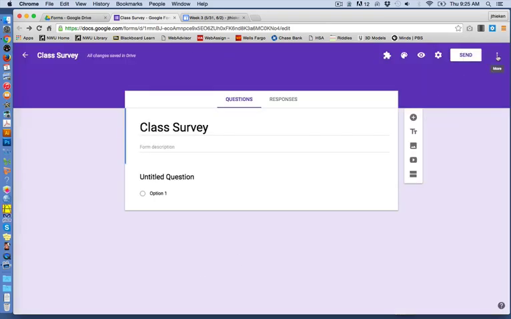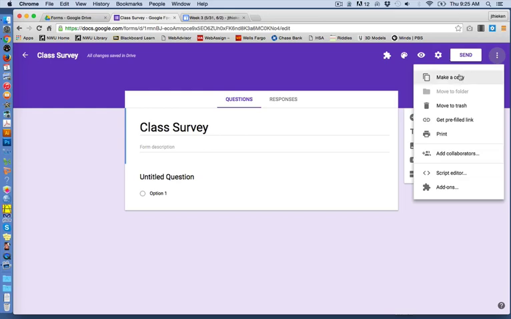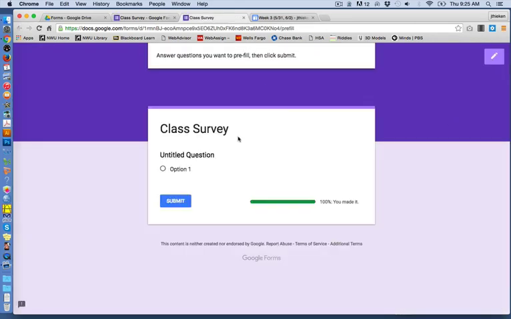Whenever you see three dots in Google, it means you can do more stuff. You can make a copy of the survey. You can move the survey to a folder. You can trash the whole survey. You can get a pre-filled link. So if you do a pre-filled link on your questions, you can actually fill out some parts of each question and then hit submit. And when people see the survey, they're going to already have pieces that you filled out. So they won't get a blank survey. They'll get a survey that's pre-filled with whatever you decided to pre-fill.